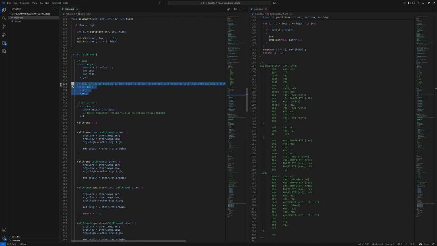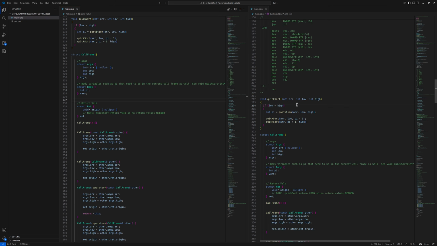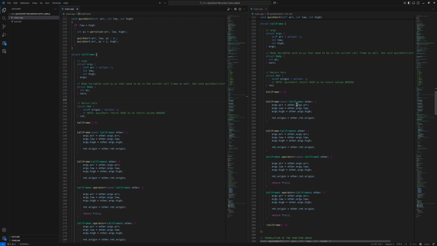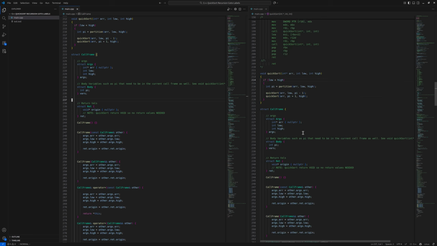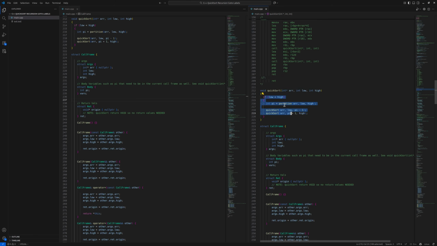And this is something that I haven't talked about in previous videos, and that is the body of the function. In case you have a while loop in your recursion, how do I translate that? That depends on a variable that's defined in the body or in the function arguments, and in this case we have the low and high.